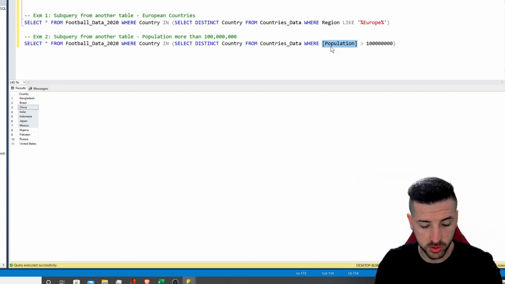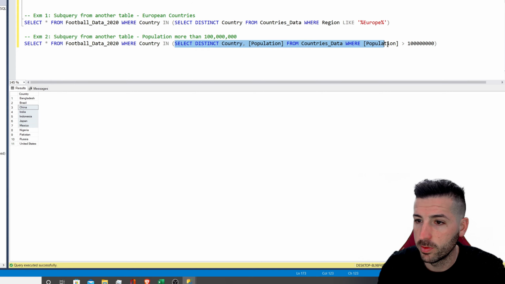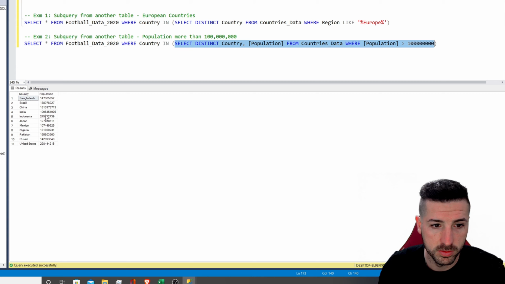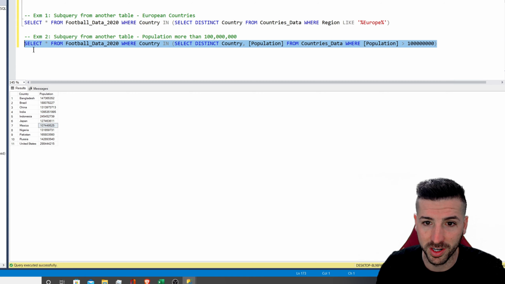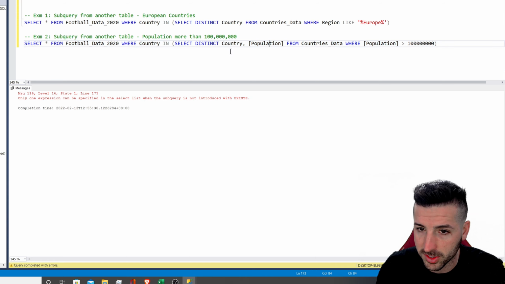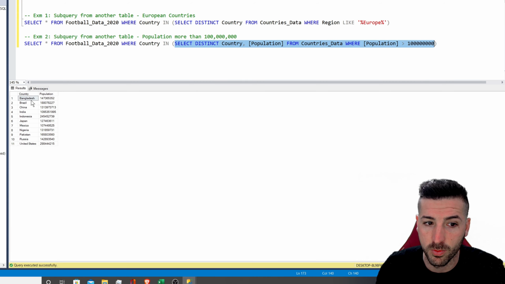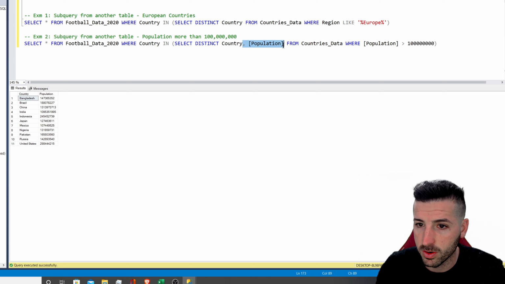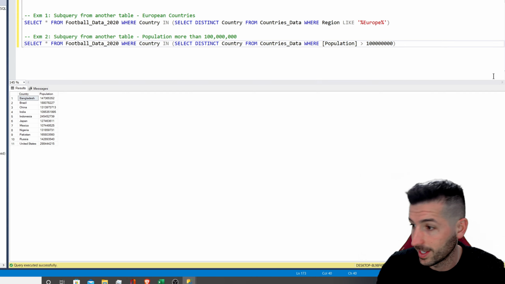If I add the population too, now we have both the country and the population. If I run the whole query with the subquery, it's not going to work. It returns an error because it's saying only one expression can be specified in the select list. So in this list we are only allowed to have one column, and that one column needs to be the column corresponding to this column over here.